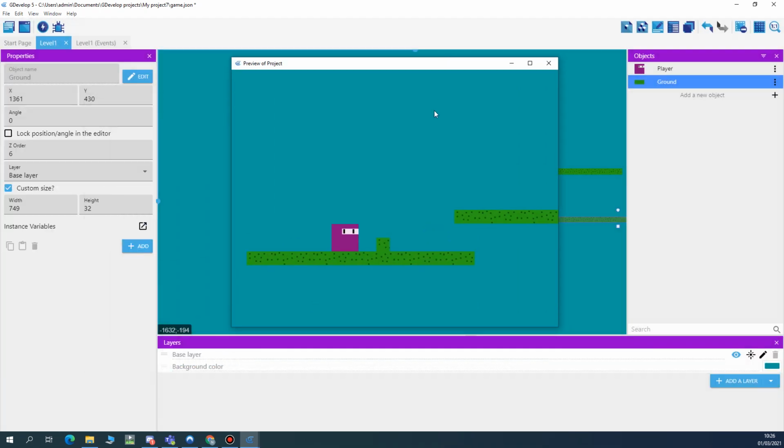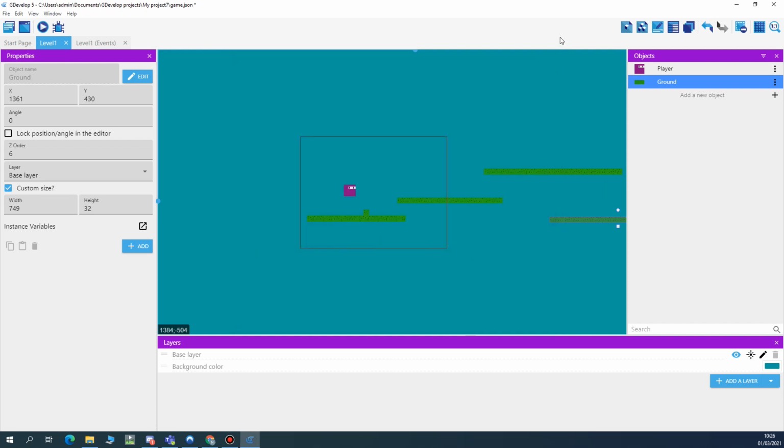And as you can see, when he moves, he hits the ledge, he has to jump with the spacebar over it, but the camera isn't following our player. So this is where we're going to do our very first condition.